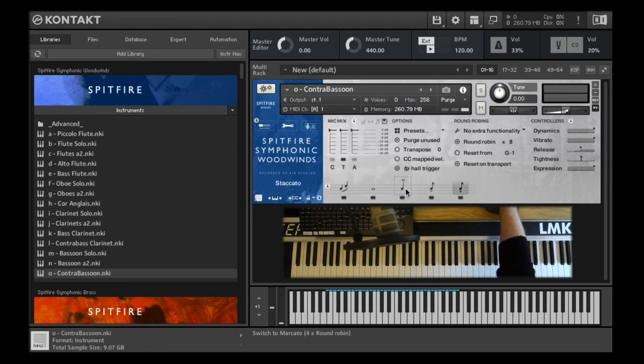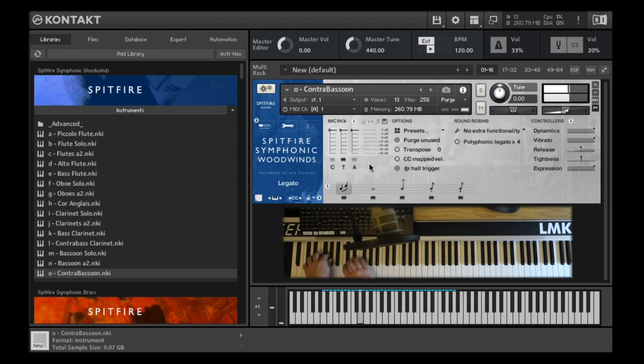Check out the marcatos. So you've got some serious welly down there. While we're here, let's check out the legato as well. So you can hear it's hugely, hugely rich down there.